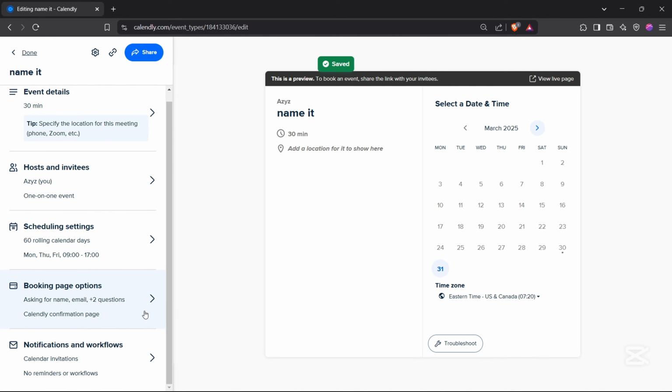Once everything is set, share your Calendly link with your clients. They can select a time that fits their schedule, and once confirmed, the meeting will automatically be added to both of your calendars. And that's it. You've now set up Calendly for client appointments.